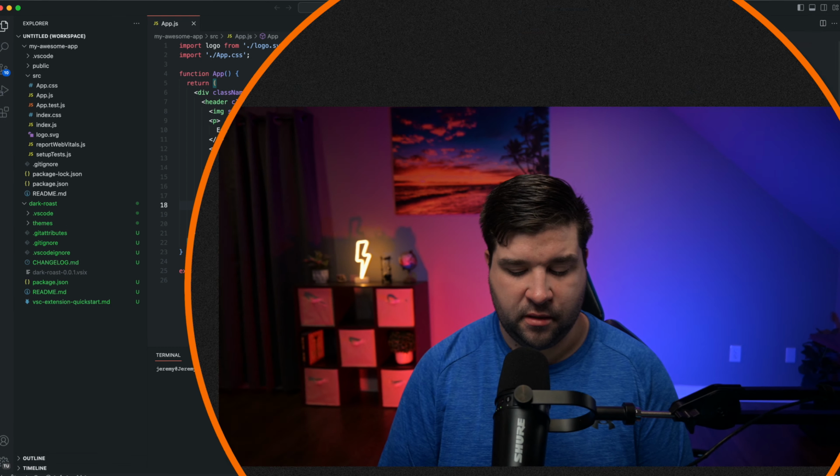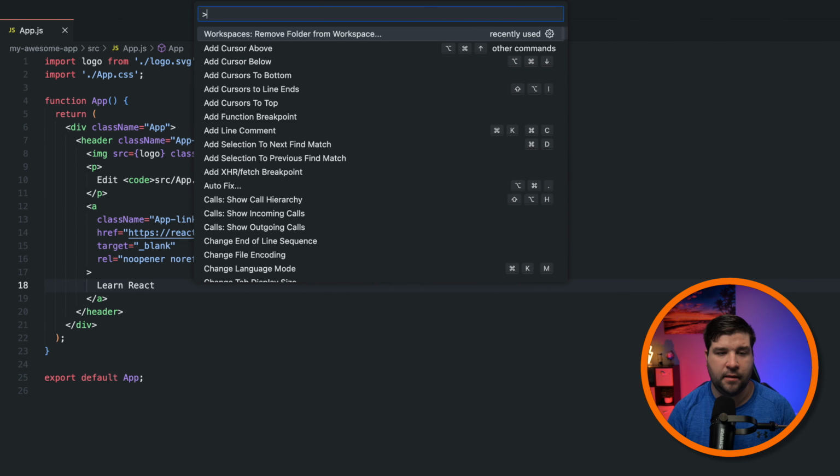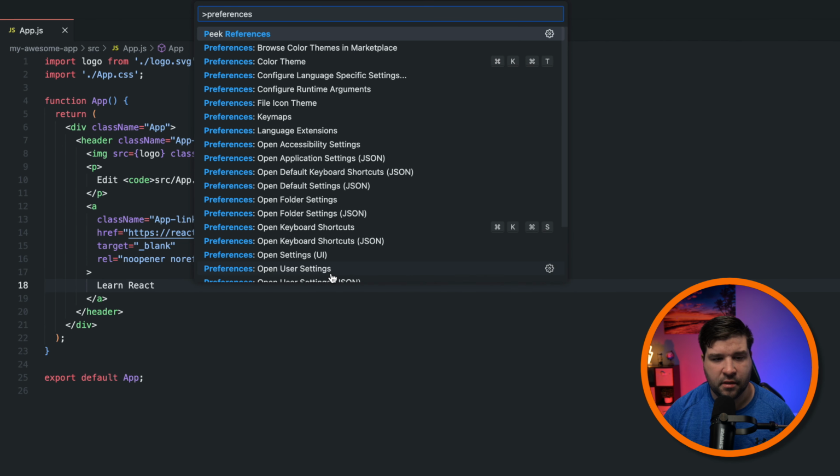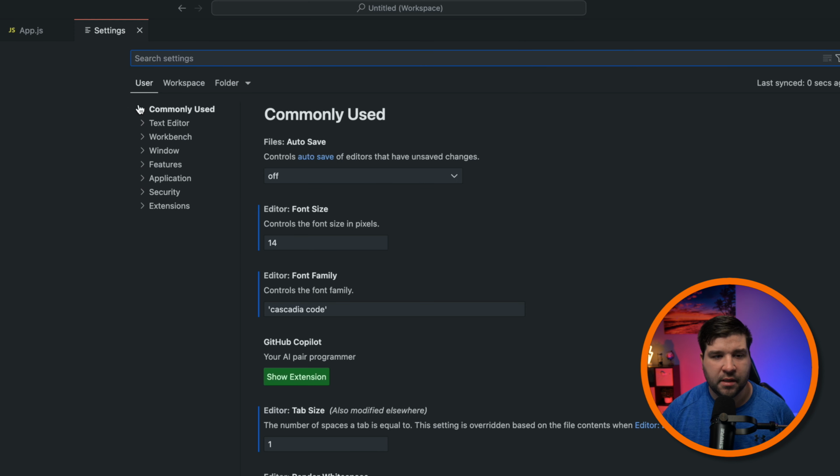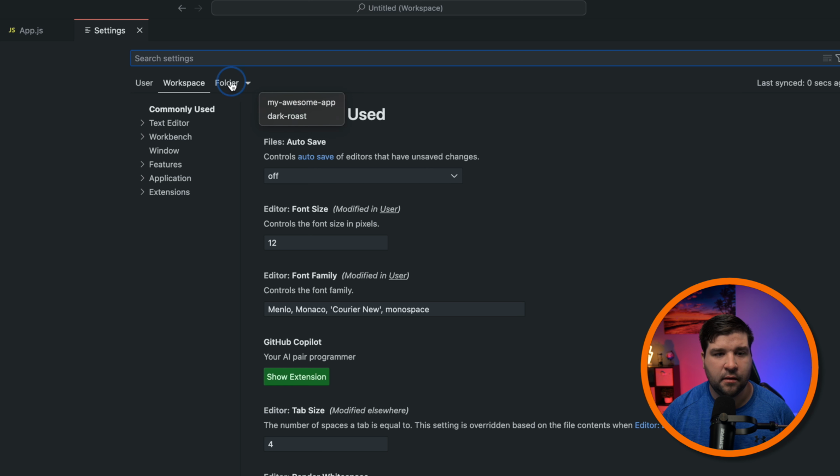Now let's talk about how to customize your workspace settings. So to do this, we'll just open up the command palette and type in Preferences and choose Open User Settings. Now we can see our user settings, our workspace settings, and settings for each individual folder that's open in VS Code. This is where I have the option to customize my workspace settings.